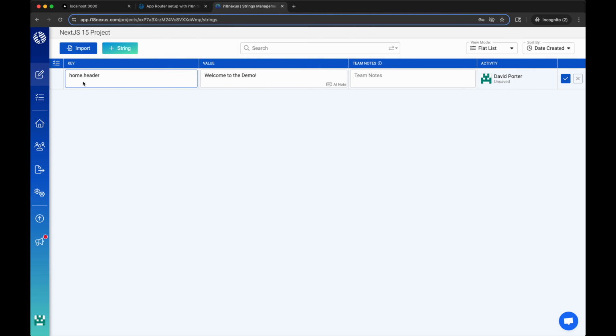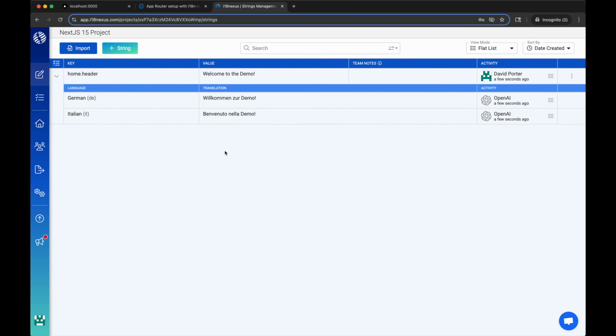In Next.js, it's common to namespace all of your keys, separated with a period, just to help with organization, and also helps us with more efficient loading of our translations on our page. We also have this team notes field here. If you're working with a team, you can add any notes about this string. It's totally optional. And we're going to go ahead and save that. And now we can see if we expand here, our value is automatically translated with OpenAI.